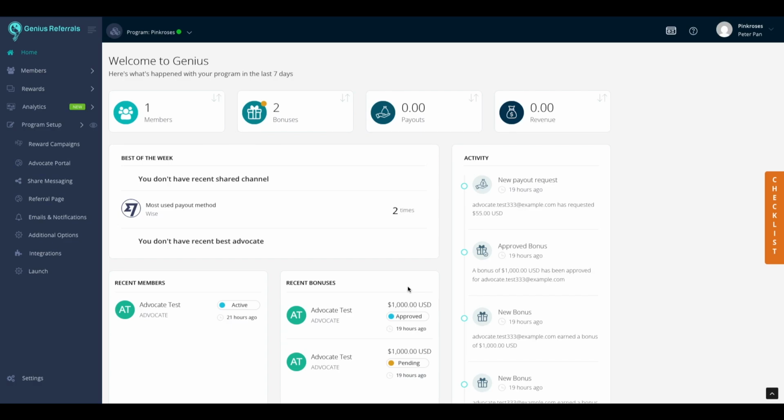In this integration, first we're going to be doing the connection between Genius and Wise, and then we are going to run some tests just to make sure that everything is working the way we want it, right?